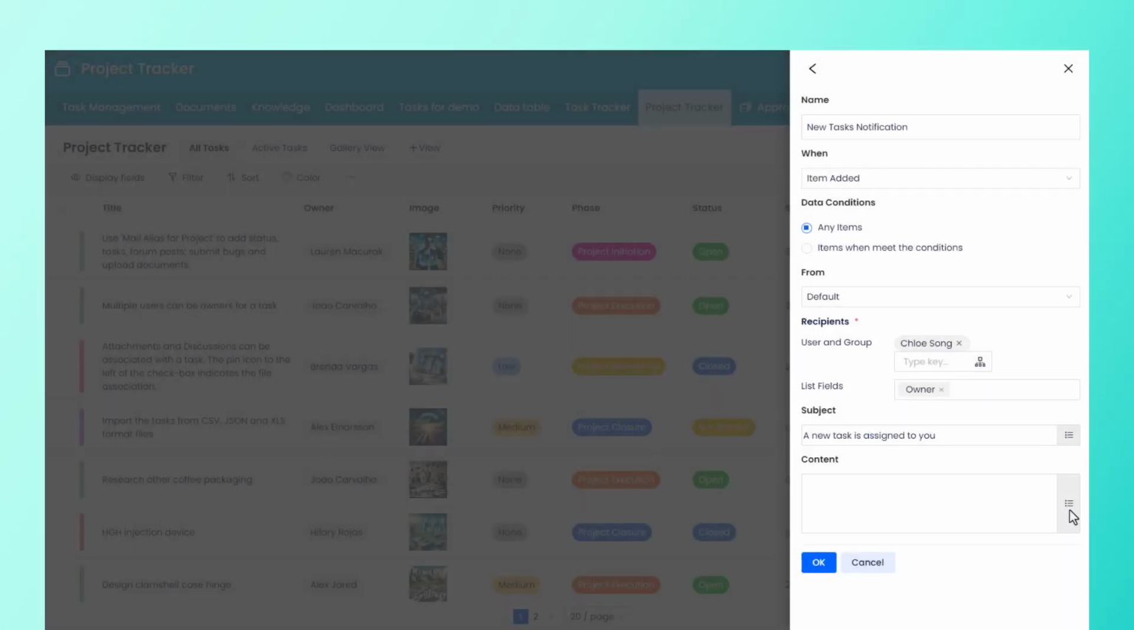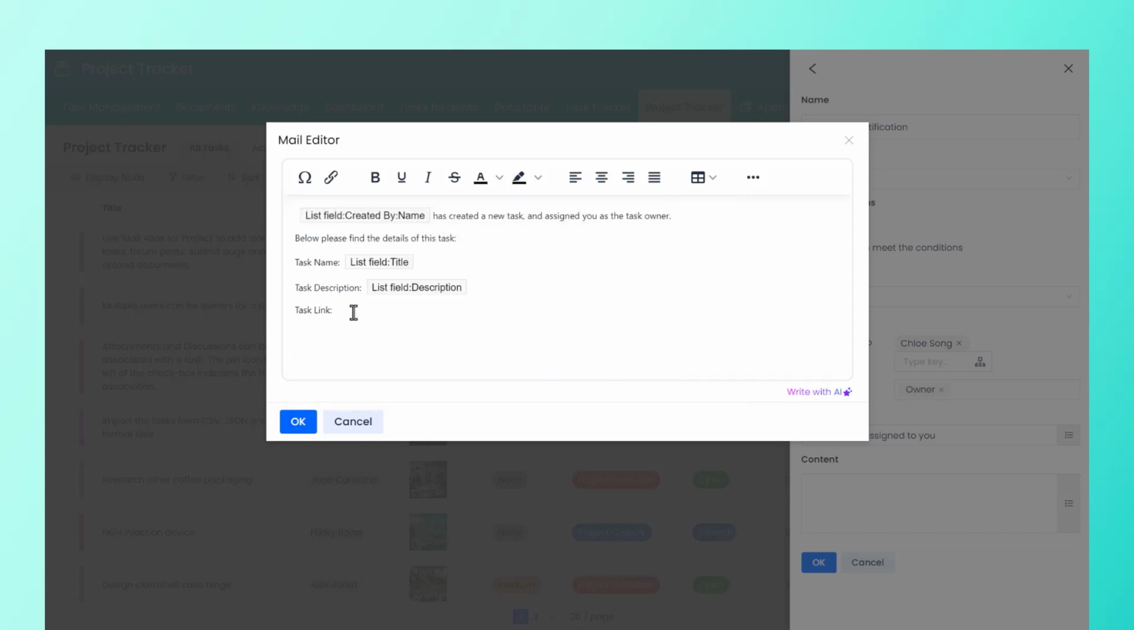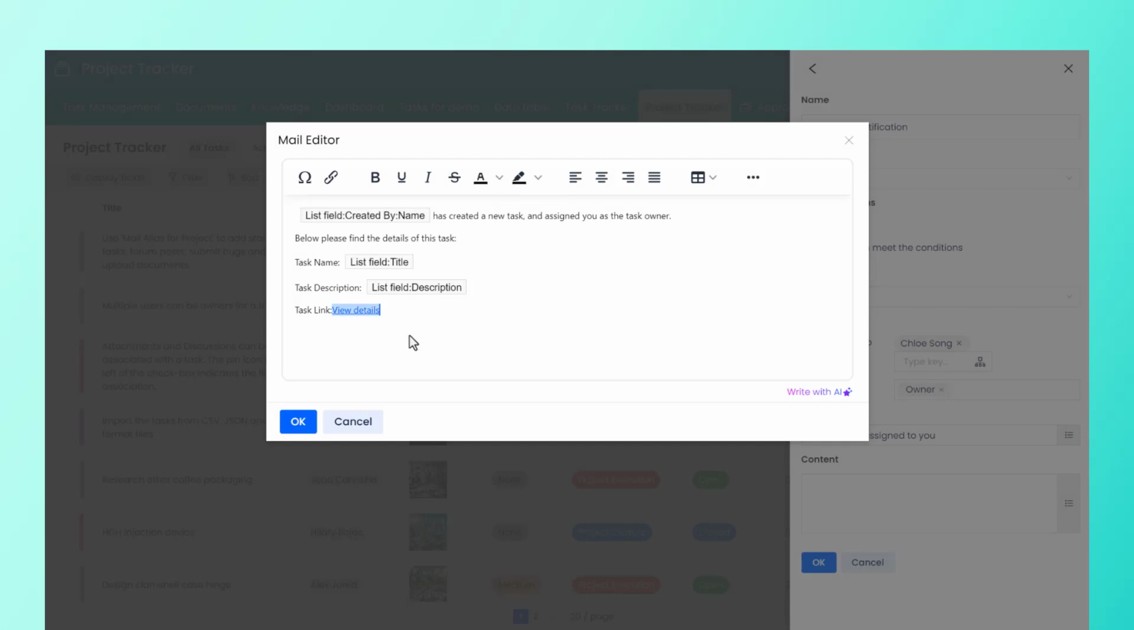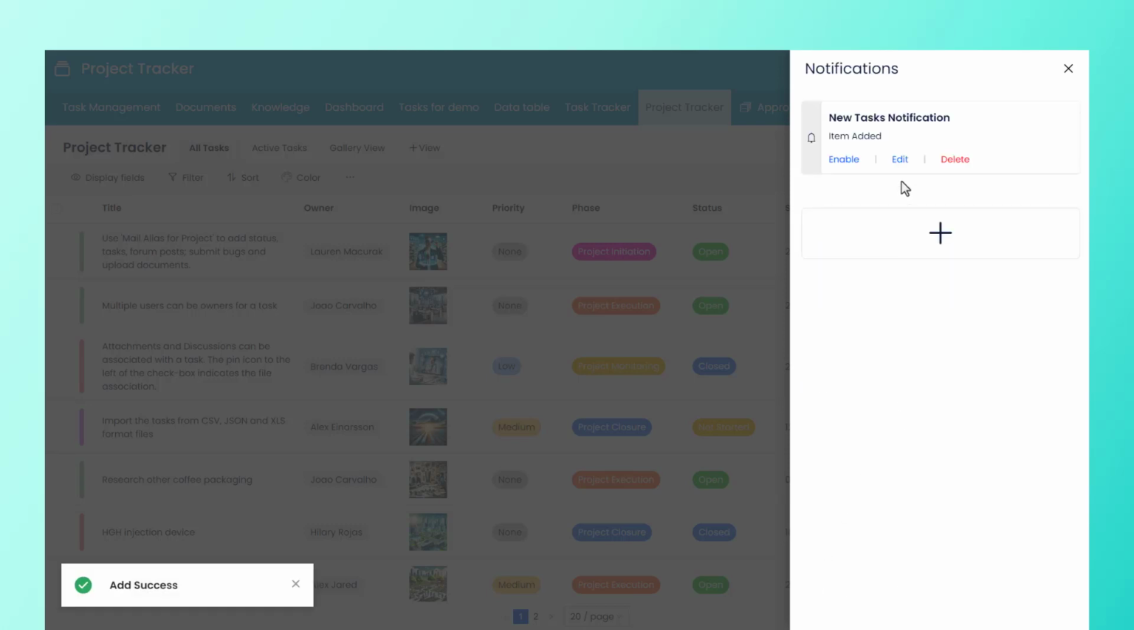Open the email editor to set the notification content and also insert dynamic content from data list fields. If you need users to view the current data's detail information, you can configure a view link. After all set, click the OK button at the bottom of this window to create this new notification.